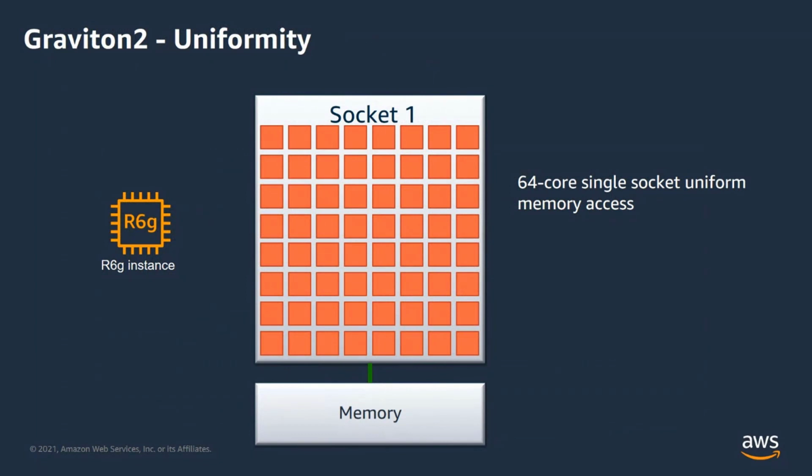Conversely, with our Graviton2 instance, R6G, this is a non-issue because we only have a single socket. Here, I'm showing the 16 extra large of the R6G, so it has 64 vCPU and its memory is local. Now, this is an oversimplification, just like the previous slide, and there's a lot of other complexity with the CPU. But from your perspective, the main takeaway is that it is local, it is uniform.